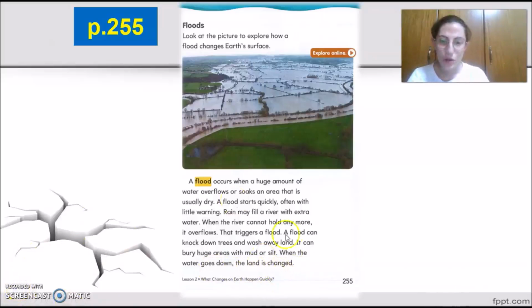So I'm going to read it one more time, then I'm going to explain. A flood occurs when a huge amount of water overflows or soaks an area that is usually dry. A flood starts quickly, often with little warning. Rain may fill a river with extra water. When the river cannot hold any more, it overflows. That triggers a flood. A flood can knock down trees and wash away land. It can bury huge areas with mud or silt. When the water goes down, the land is changed.